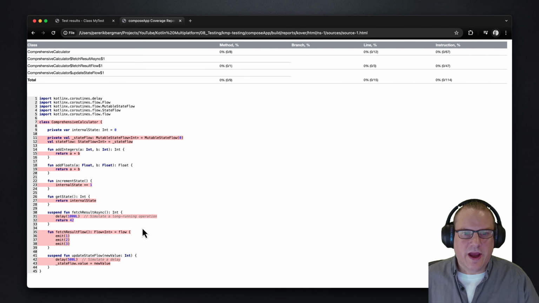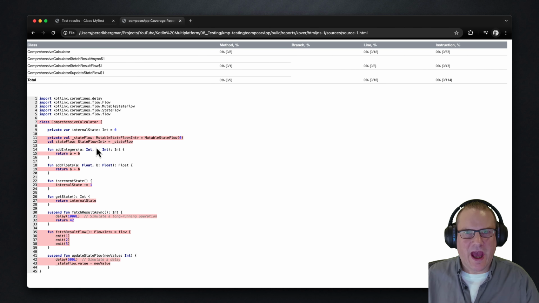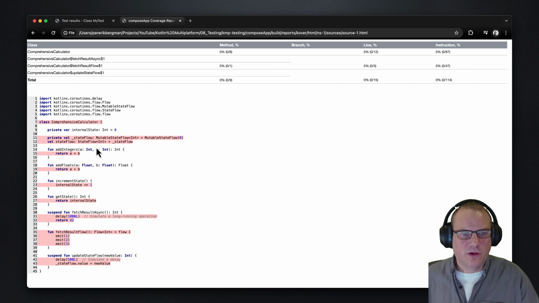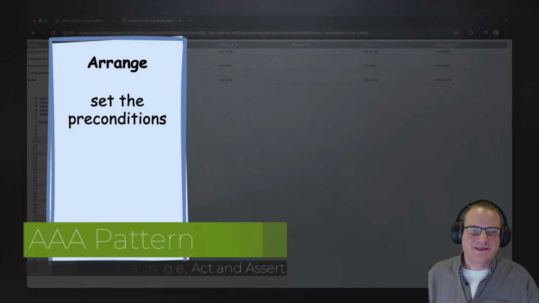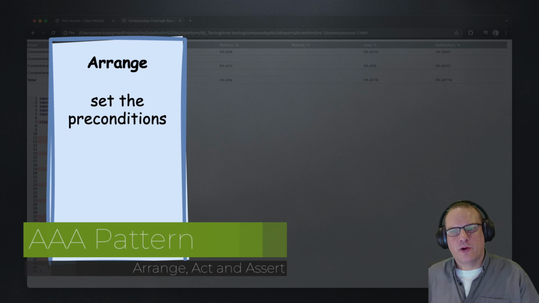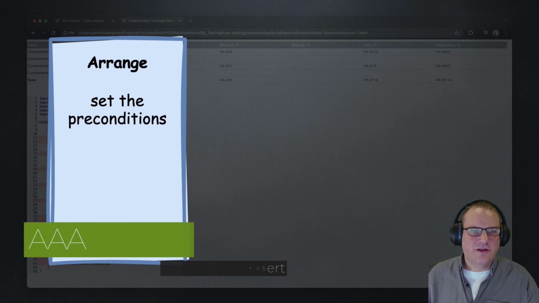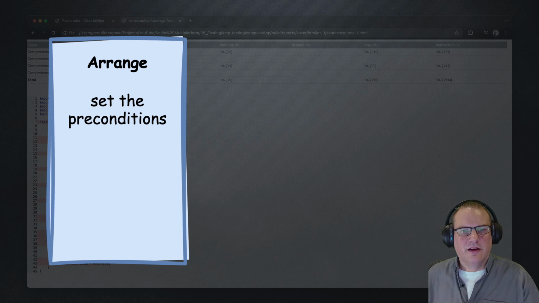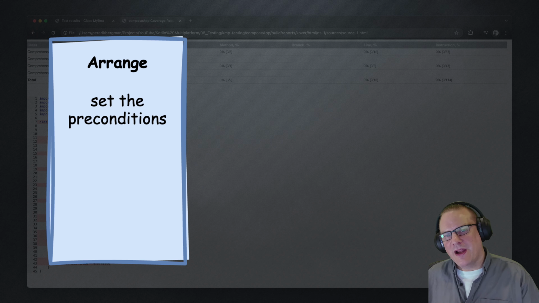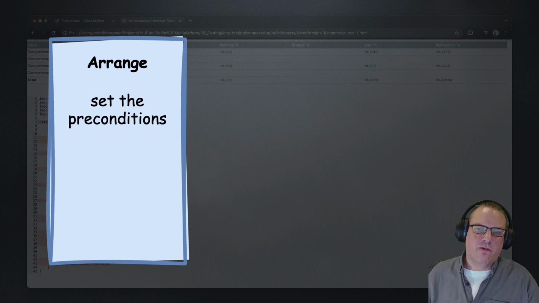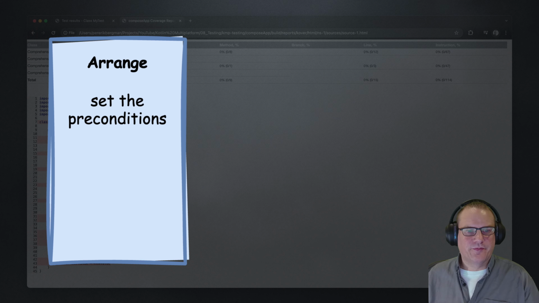Now, let's look at our coverage. We can see that there's a lot of red lines, meaning that we have low coverage. So let's start writing some tests to get our coverage up. When writing tests, it's helpful to follow a structured approach to ensure clarity and efficiency. One widely adopted method is the AAA pattern, which stands for arrange, act, and assert.